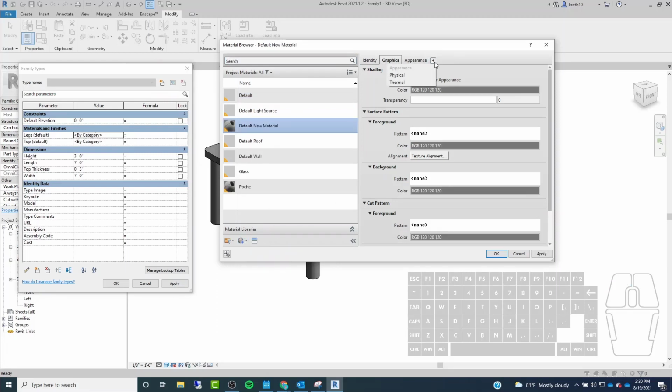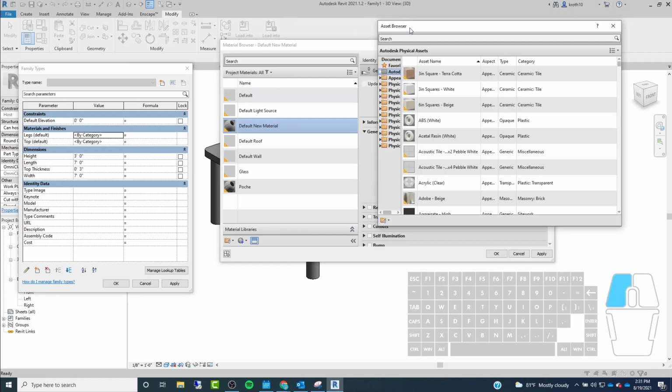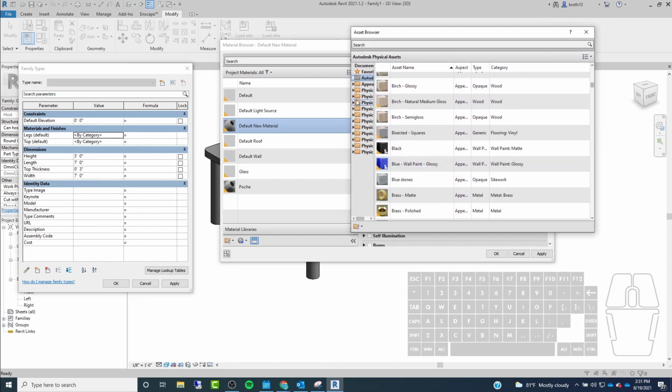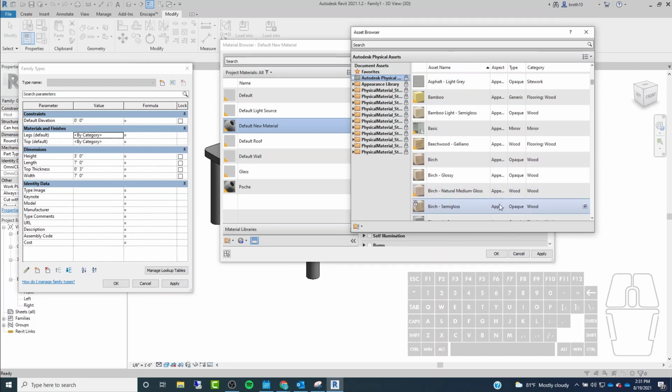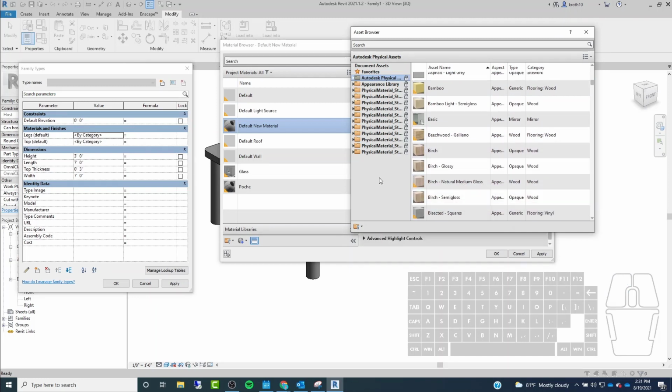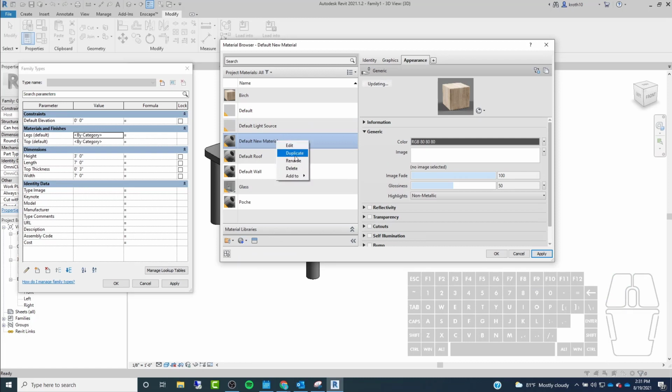Let's see if I can pull in something. Let's go for the birch semi-gloss. Rename birch. Let's make a new one then. Let's just do a different type of wood. Let's do like oak or something.